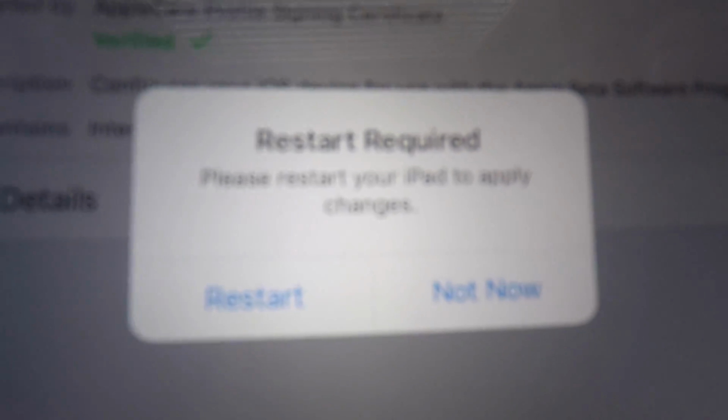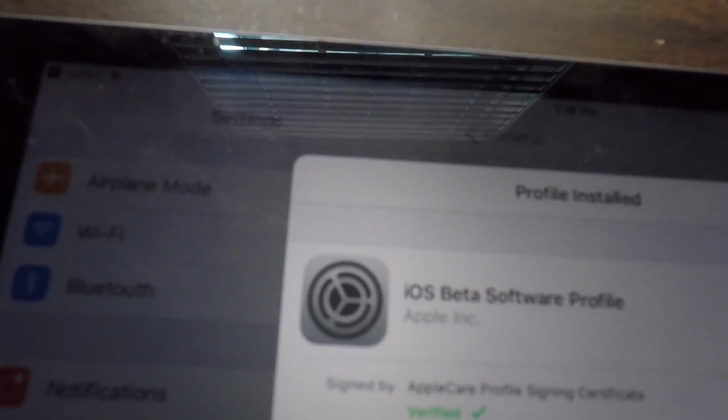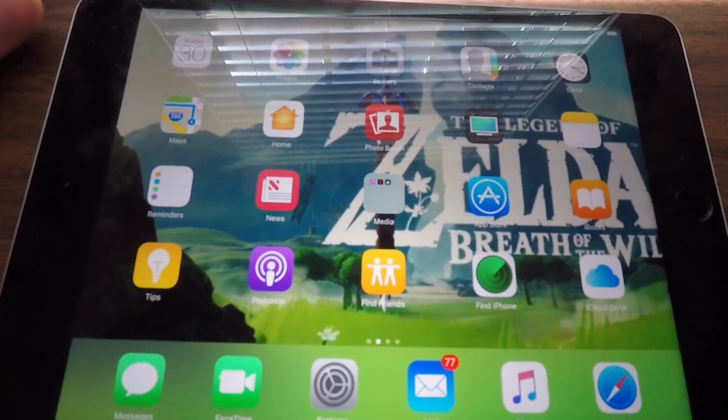It'll say that a restart is required to finish applying the changes made by the profile, and if you don't want your device restarted at the moment, you can just hit not now and finish it later. But for the purpose of this video, I'm going to go ahead and hit restart right now. Sometimes it'll restart automatically on its own. Sometimes you're going to have to press the power button yourself and boot it back up yourself.